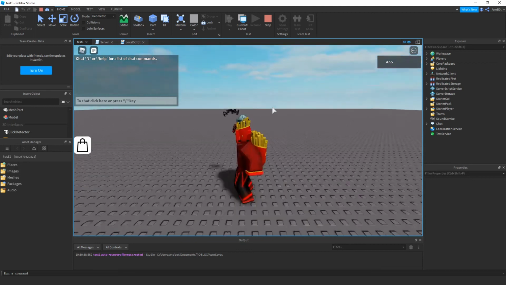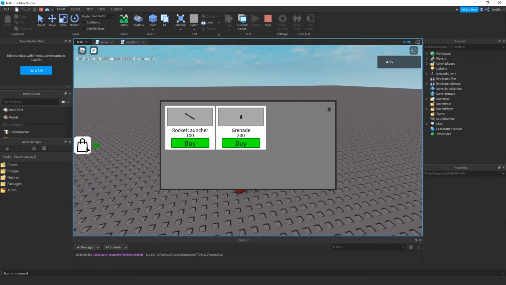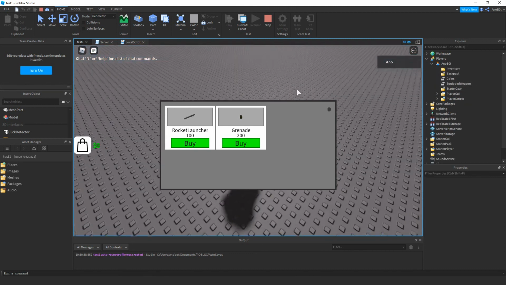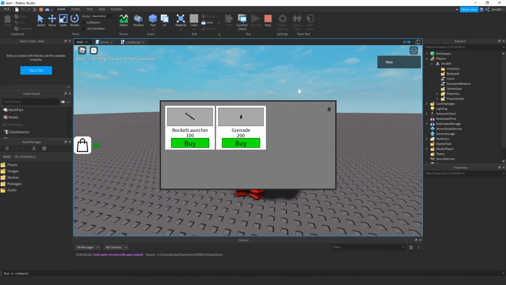So as you may notice, I am right here. Let's go ahead and open it up. As you can see, it shows my items and the players. We already have an inventory. However, there's no other way to get cash. So I'm just going to make a simple one for a second.